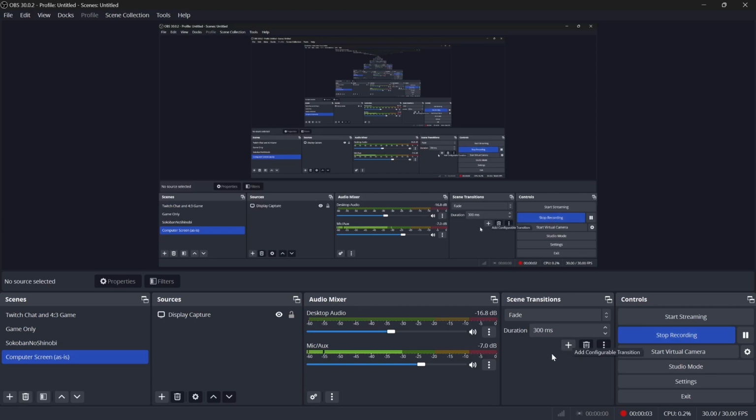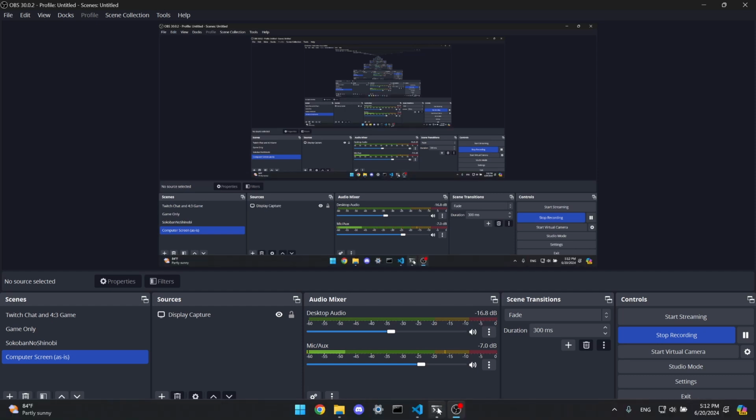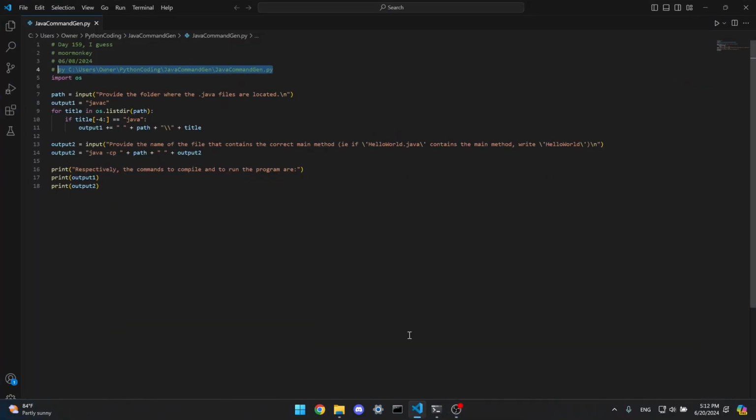Alright, everybody. So today we are going to be looking at a little Python program that I made about a dozen days ago. And we will also be looking at a Java program that I've been working on for some time now. I think you're really going to like it. It's a beauty. Alright, first for the Python.